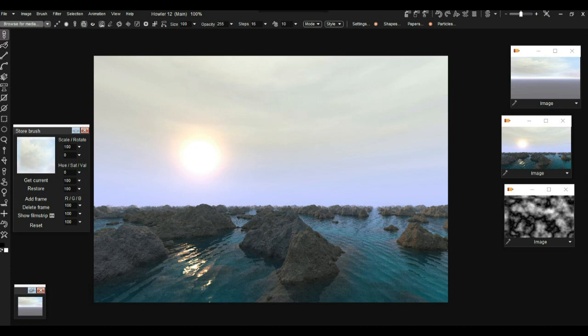We'll do a few more things. We'll animate the water, we'll animate the sky, we'll animate the camera, and a bunch of other things.